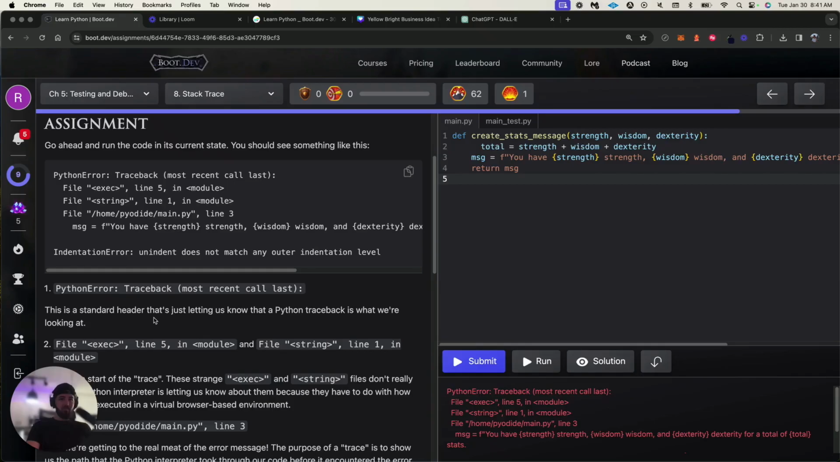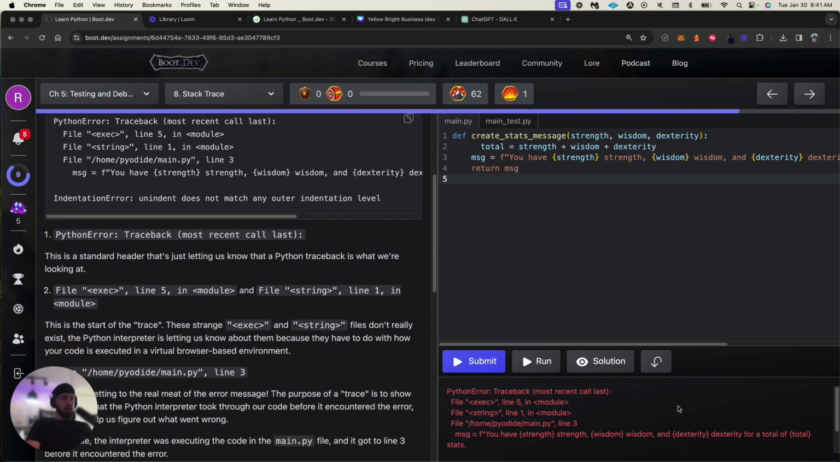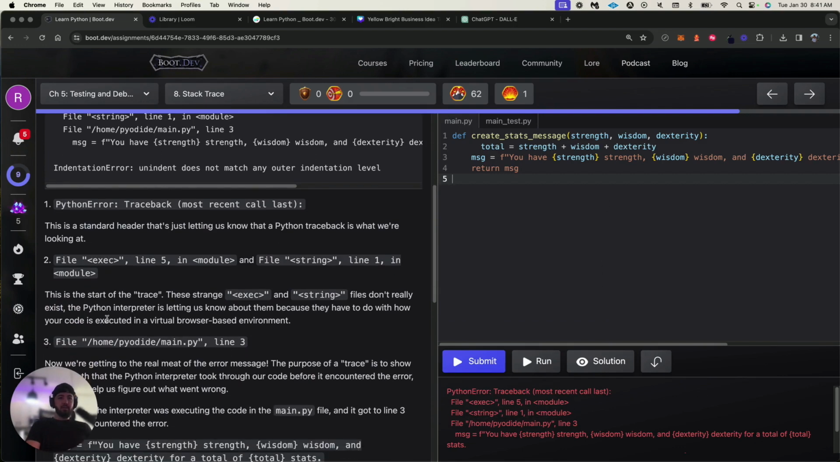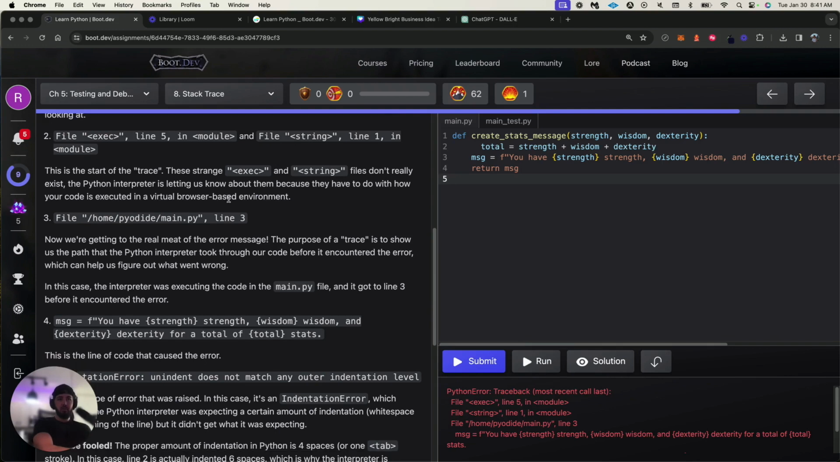Okay. So this is a standard header that's just letting us know the Python traceback that's being looked at. So it's the most recent call. Looks like line 5 in the file string and line 1 in module. Okay, so this is exactly the start of the trace. These strange exec and string files don't really exist. The Python interpreter is letting us know about them because they have to do with how your code is executed in the virtual browser-based environment.